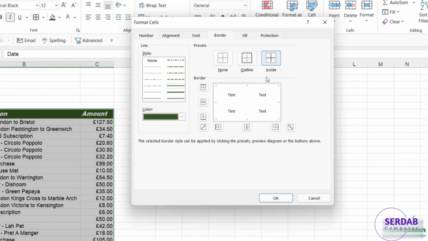We have 3 presets at the top. If I click Outline, you can see in the preview window that it's going to put a solid green border around the outside of where I'm selected. If I decide I don't like that, I can click the None preset and then go in and choose some different options. Maybe I want a border across the top of the cell and across the bottom, but I don't want anything around each cell.